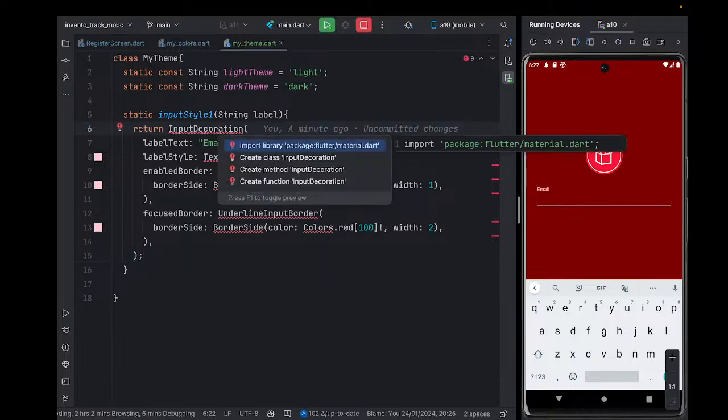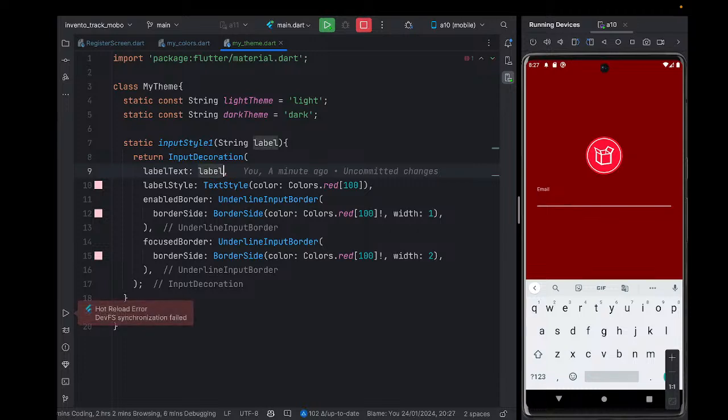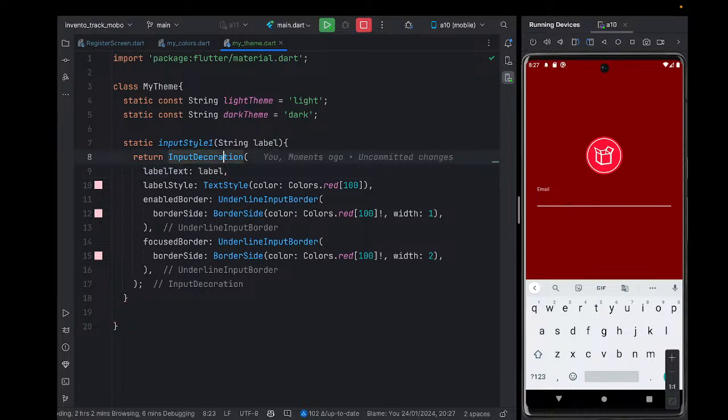Okay, so let me go ahead and import this decoration. I go ahead, so instead of having here email, I'm going to go and put the what? I'm going to put the label. So this can be our input. So let's go ahead and call this method.